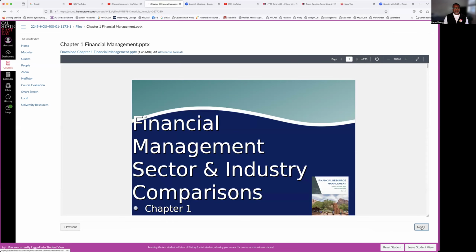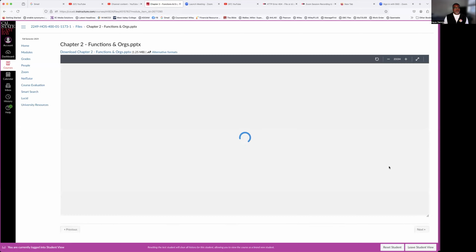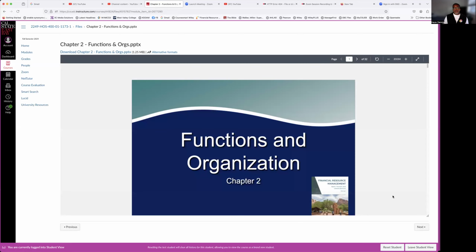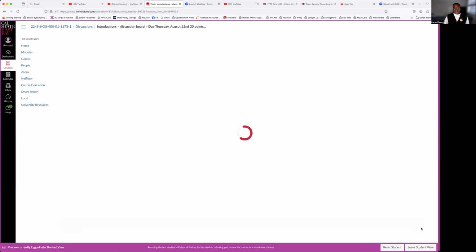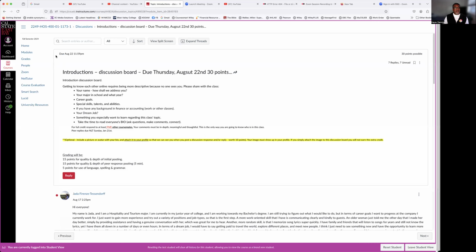Let's see, next. Chapter 2. So in the first module, we want you to read chapter 1 and chapter 2, all right? I'm just clicking through to show you how you can access each element without going back to modules, okay?